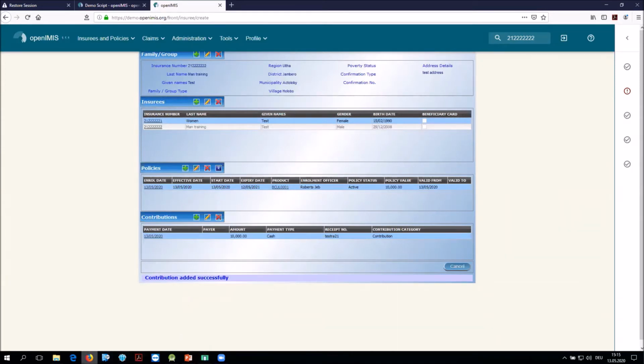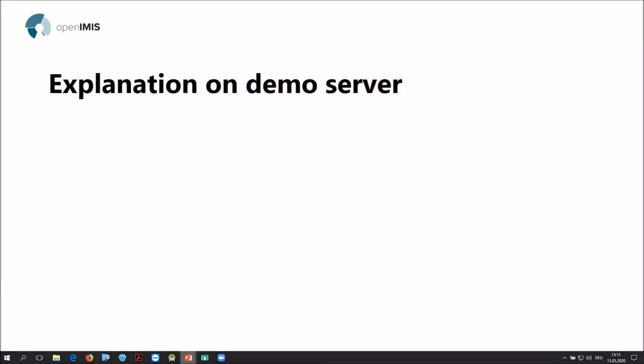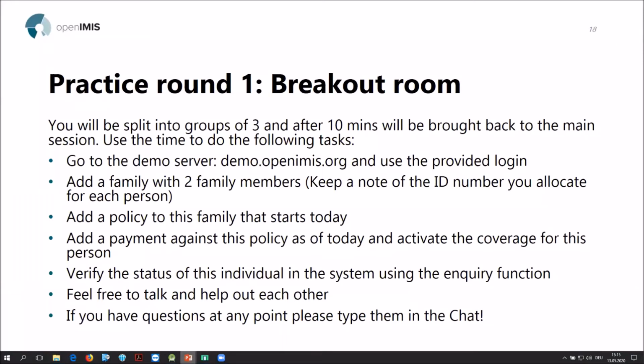So I will stop here briefly now and quickly go back to one small exercise which I'll ask you to do. What I will suggest is that we'll split you again into small groups and then bring you back again after 10 minutes. And in that time, if you can go to the demo server and do exactly what I did right now, which is to add a family with 2 family members. So as I said, start with the head of the household and then the subsequent members of the family. So add 2 family members.